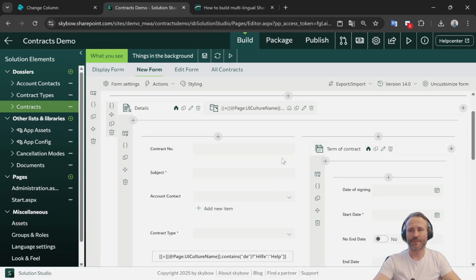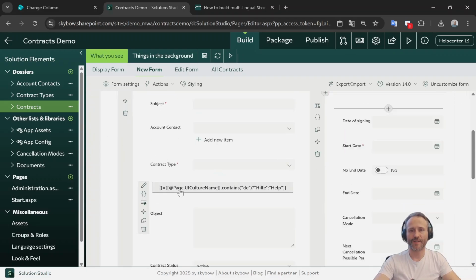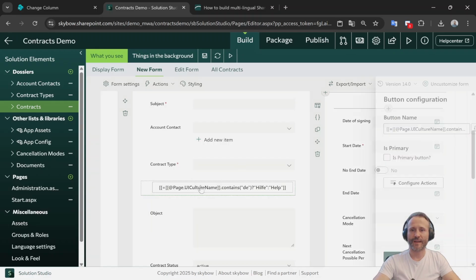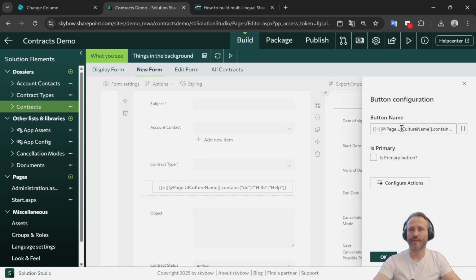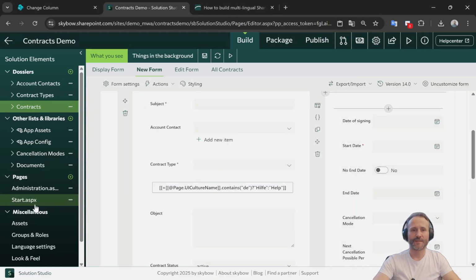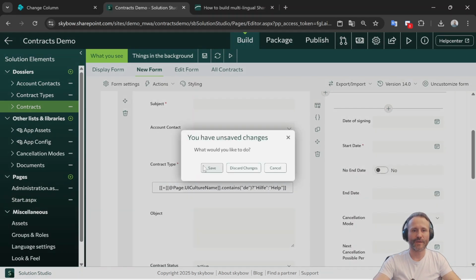I do have a button here as well. So this button is there to show a help, and the same is on the button name. So everything is now expression enabled, and I can make it dynamic. The same was on the start page.